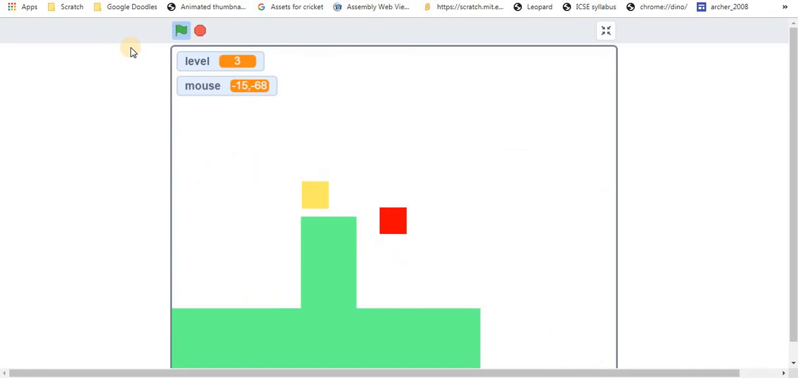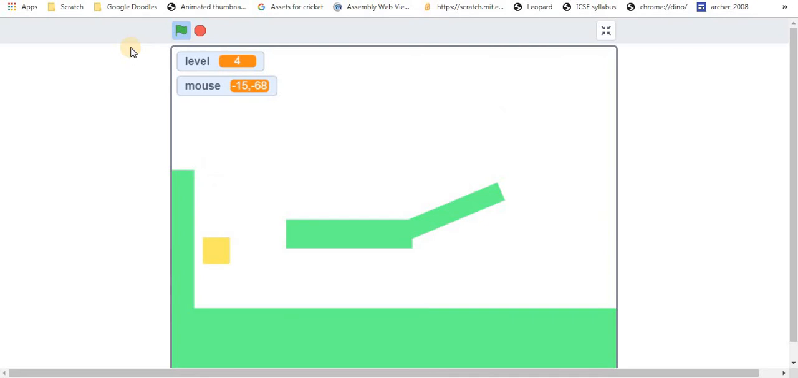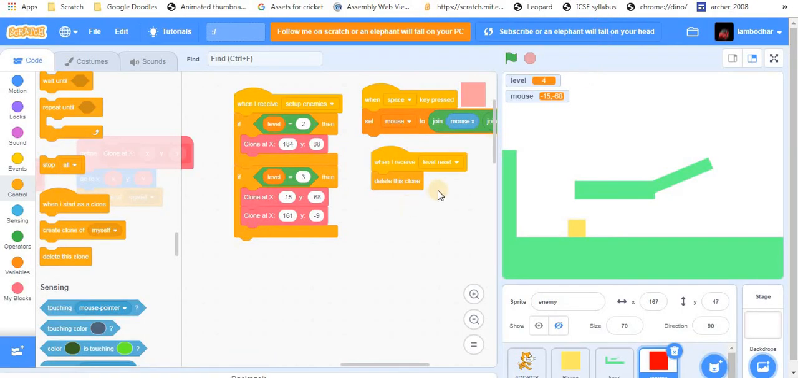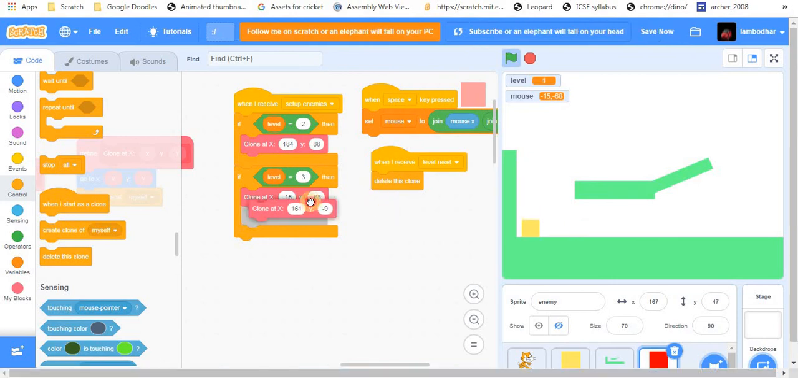Okay. Let's fall off and we can. Oh, okay. Sorry. We'll have only 1 enemy for now because it's too hard to control it. We'll move it a little bit this side, maybe 180.